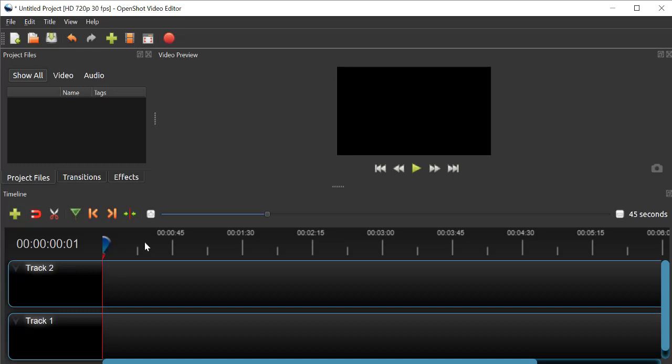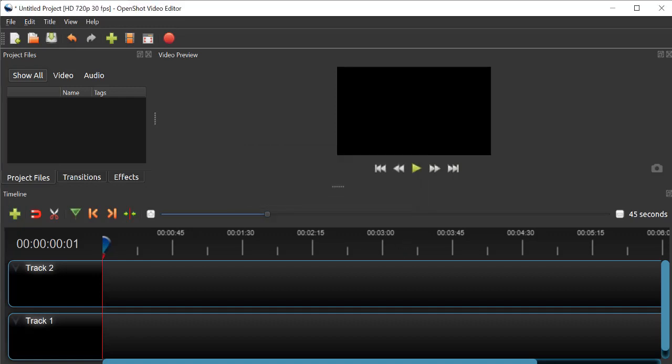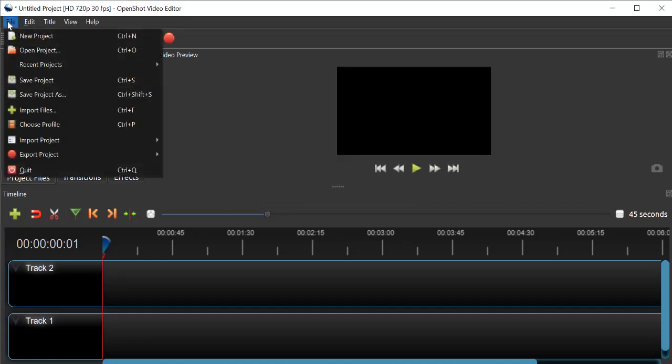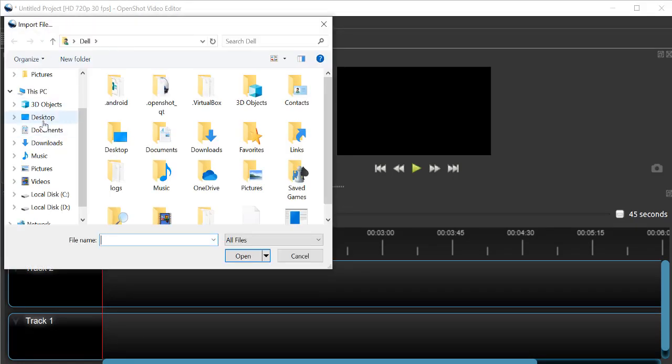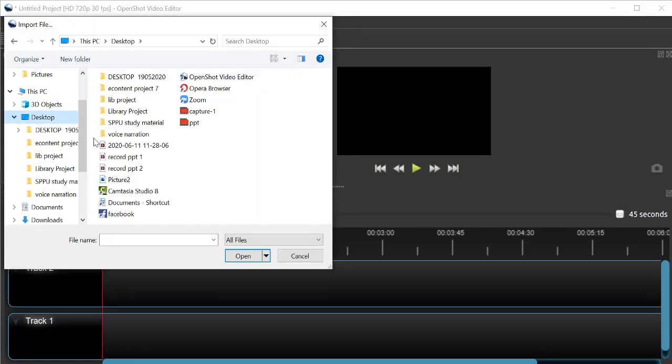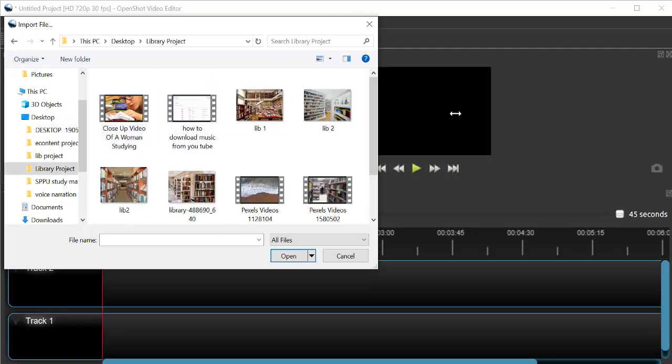I will import any video from my PC and then we'll work on it. So we'll take any file from my computer. I will go here, you can add from here also. Go to file, or I can import files from here. Or you can directly add from here, the plus sign. I'm going to my desktop, where I have some library project here.